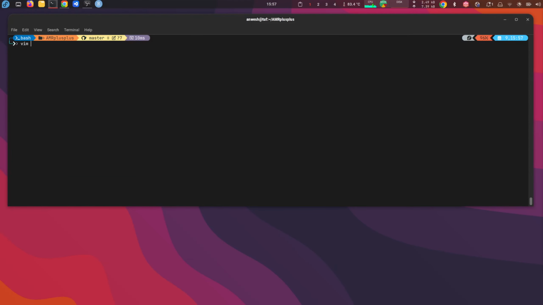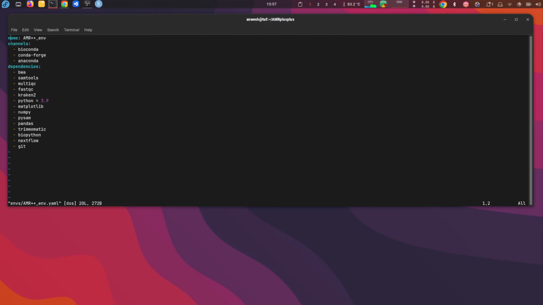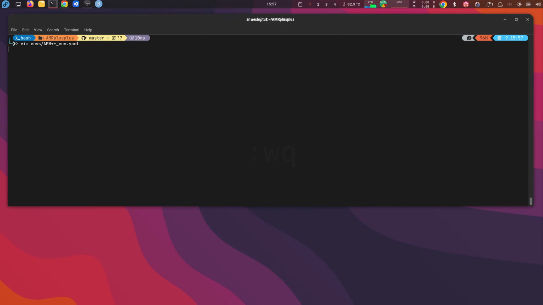Then open the YAML file with Vim or any other text editor. If using Vim, press I for insert mode. Shorten the environment name so that it will be easy to type while activating and deactivating the environment. Then mention the version of Nextflow as any subversion of 24. Save the file by pressing escape and typing :wq.